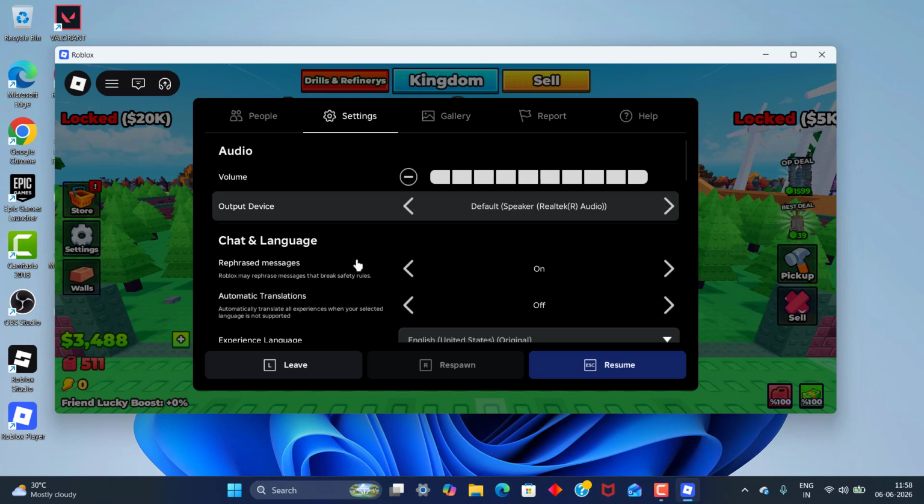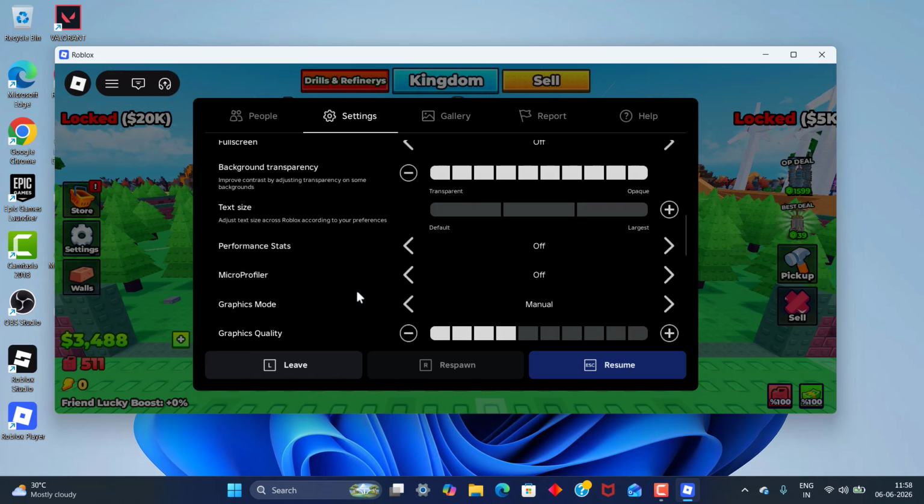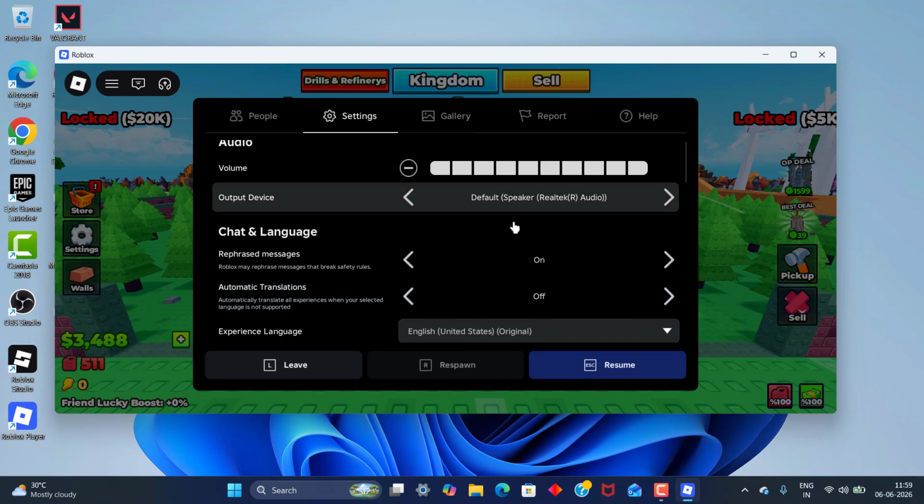If you have not set it, you need to go to settings and you can check in sound settings. You can see the input and output device is there. You can check.